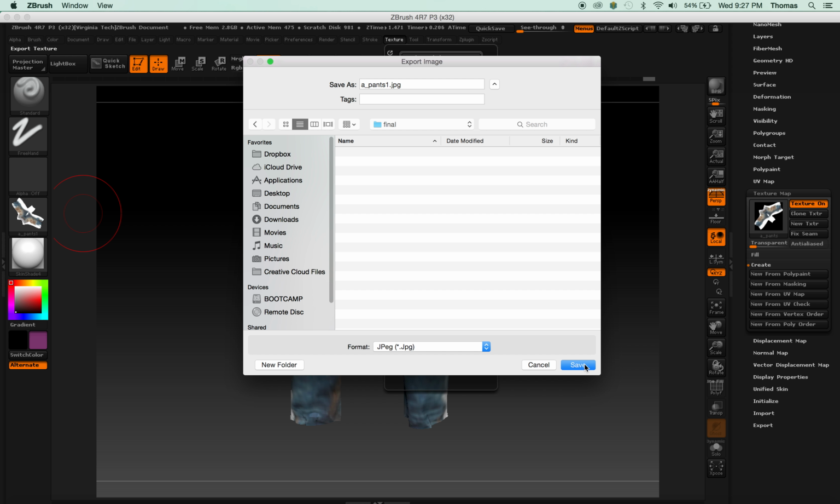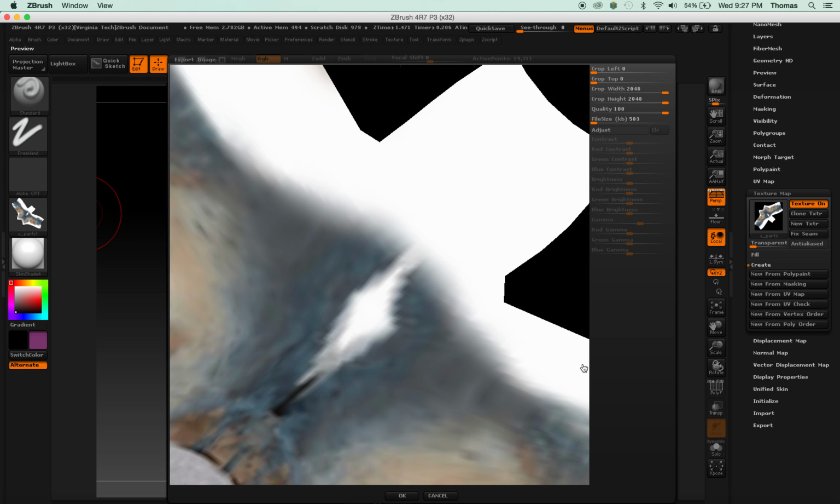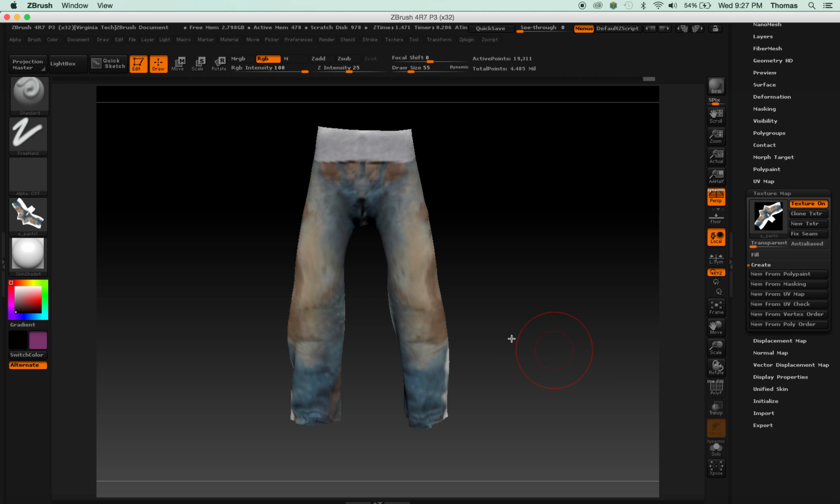You can use a PNG. JPEGs are fine with game engines. So I'm going to go ahead and hit save. I'm going to go ahead and hit enter. Again, we have a lot of white in there. Not the most favorable thing to do.